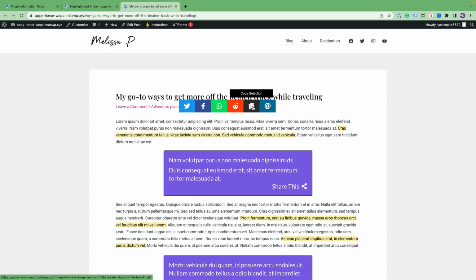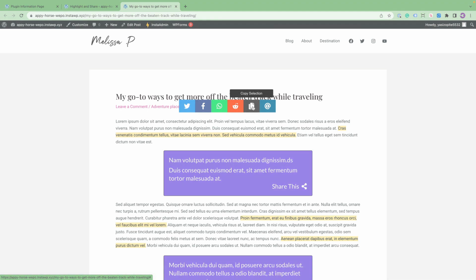In Highlight and Share, one of the first things you can do when installing it is to enable your favorite social networks. So we're going to head to the WordPress admin and go to the Highlight and Share settings, and I'm going to show you around the Settings tab.